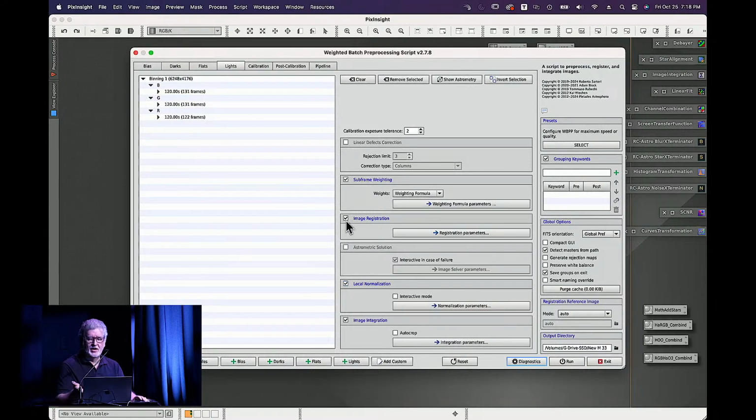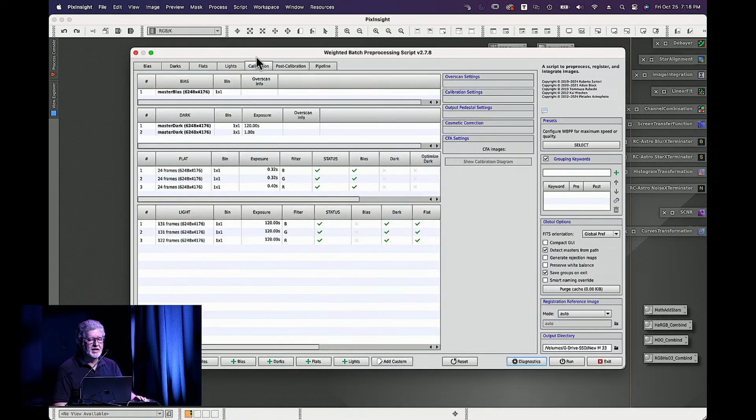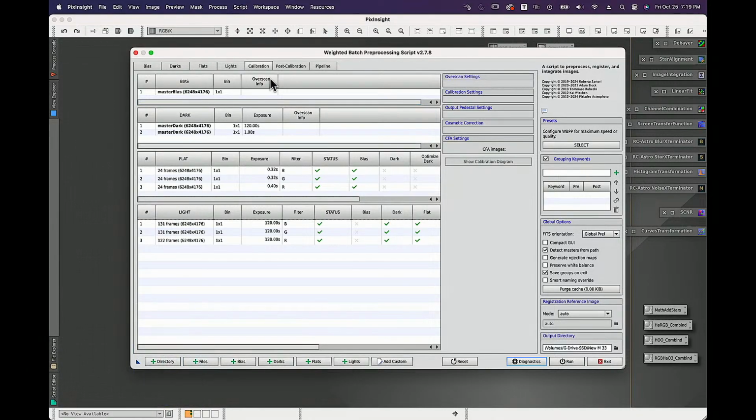So once this is all done and we've got all our frames in, we can come over here and see what's happening in the calibration. Down here are our light frames. We got a whole bunch of those, 120 seconds, and there's the number of them. We have our flat frames ready to go, and then our darks and everything else, and it's set.